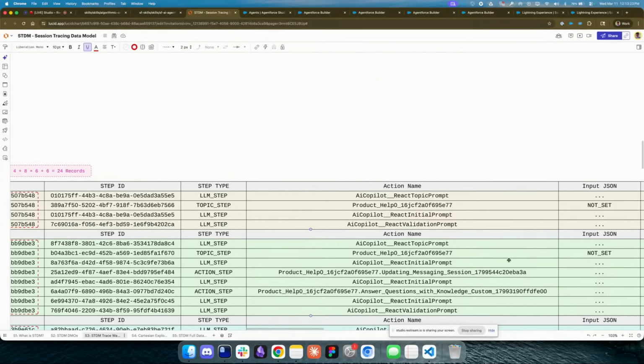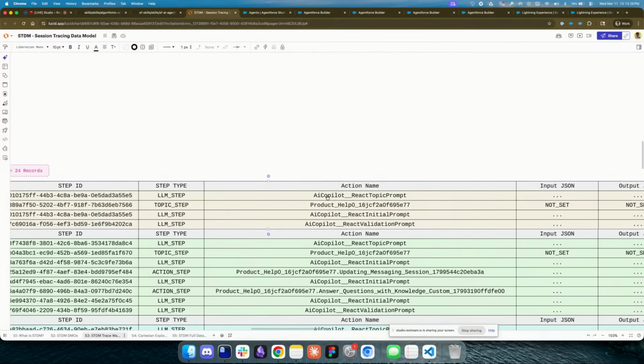In our case, as an example, you could see the AI Copilot React topic prompt is an action name. That is an internal action name that has been taken. And then the product help is a custom topic that we created, and that is available as part of the topic step. And then the LLM step, the initial React prompt and the validation prompt, as an example, are also different types of internal action names that you're able to see.